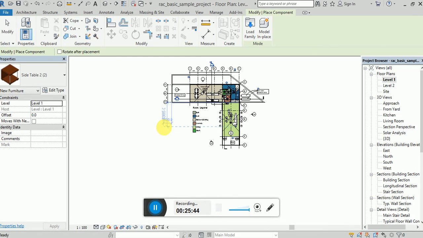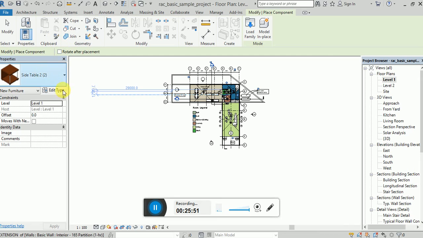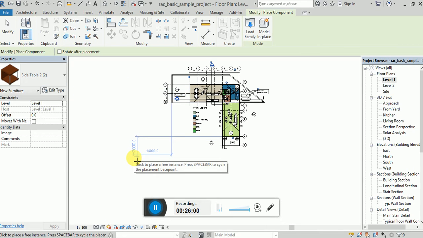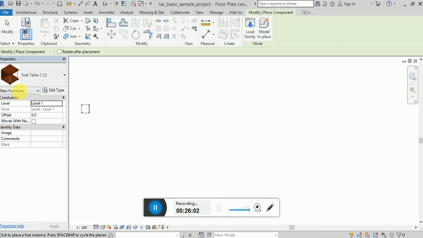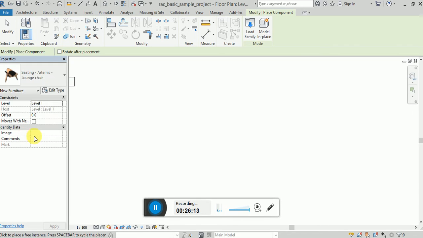You can just press, so I will escape from here. Now you can just press CM continuously and directly the component tab will be open, and you can add any component. This is the side table, so I will just add it here. So I'm just clicking which component I will take. I will take this chair.